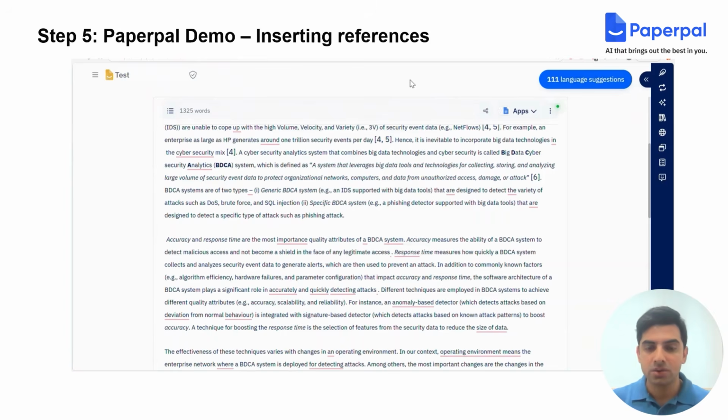So some people write in a flow, and then when they see, for example, some statements that can be supported through references, they look for them. Now Paperpal has a very interesting feature which can help you find references and have them automatically inserted into your introduction section or any part of your paper for that matter. Let's have a look at how it works.